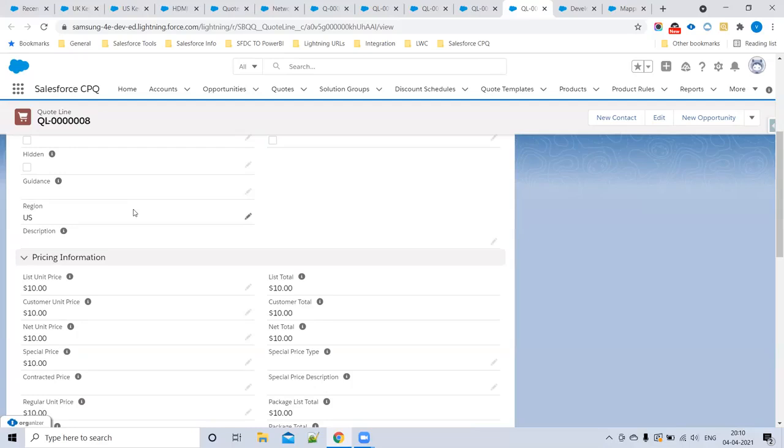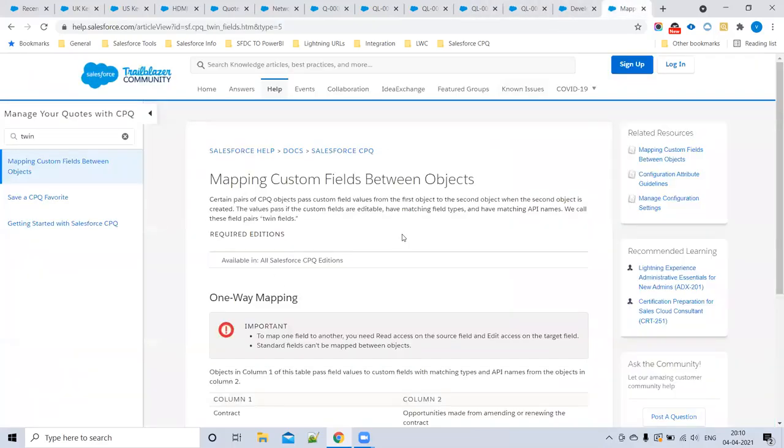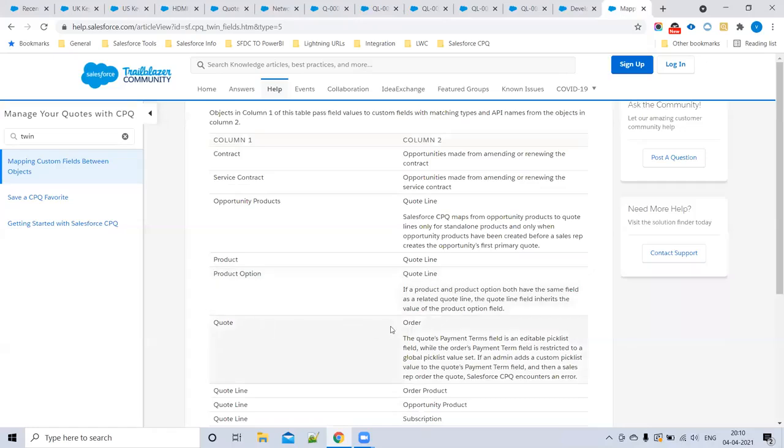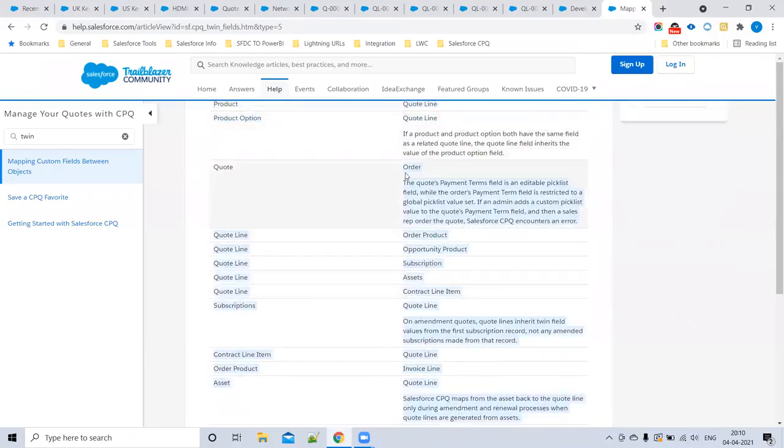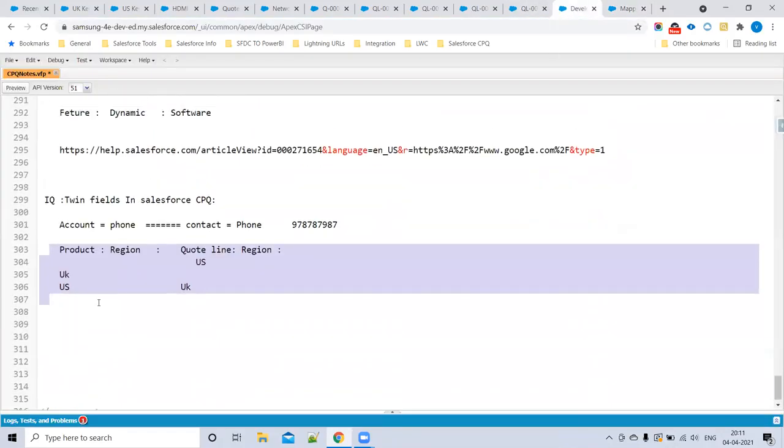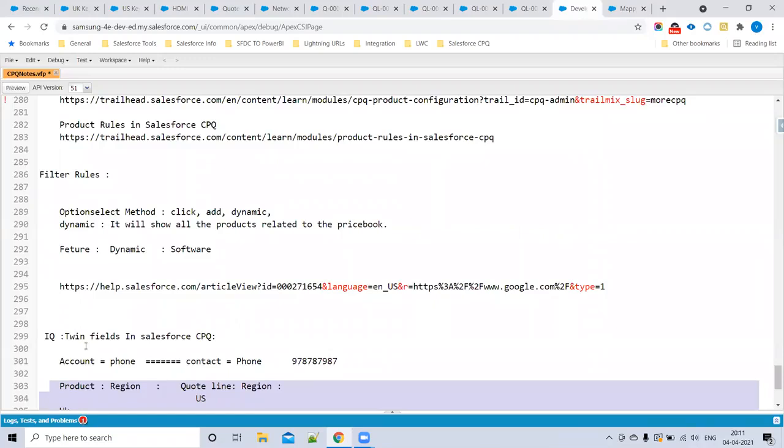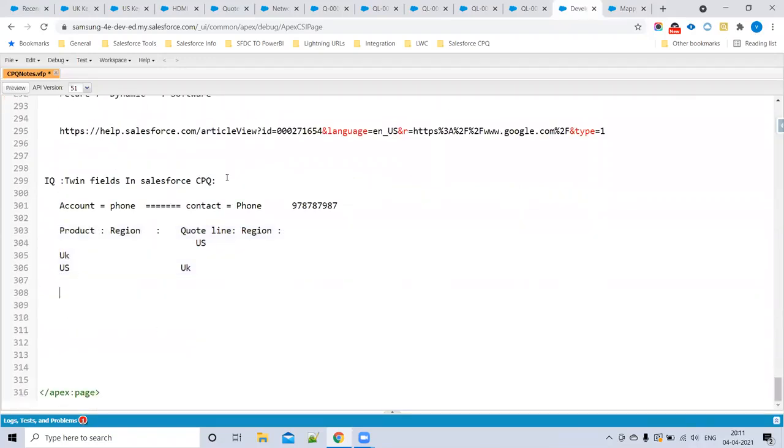No, sir. Clear. Okay, this topic is a little bit important, sir. Just go through this document. I'll share this link. Which other objects can we use? Product option and quote line, right? You can do the same thing for product option and quote line. Also quote line to order product, opportunity product. So there are many objects. Just go through this link after this class: the twin fields concept.